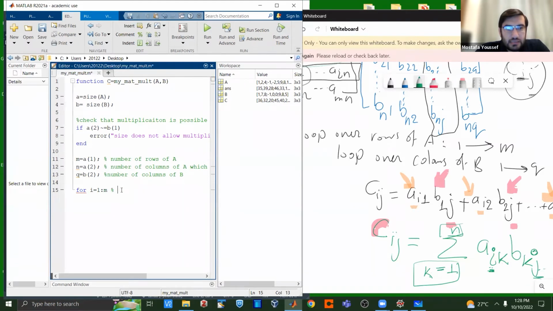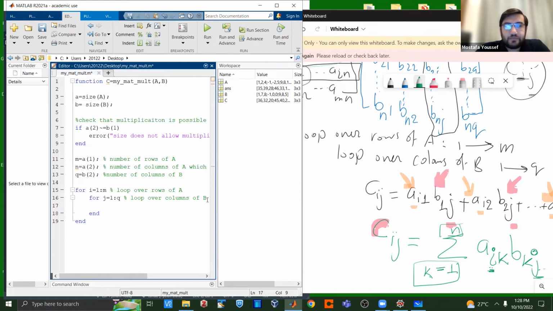So this is basically a loop over the rows of A. Each loop has to have an end. I have another loop inside from J equal 1 to Q, and that's essentially a loop over the columns of B, and it has to have an end. What do I need to do inside? I need to calculate every Cij, but every Cij is a summation, and we learned a little trick to perform a sum is to define a variable. We call it sum. We set it to 0, and every time we add these elements on top of it.